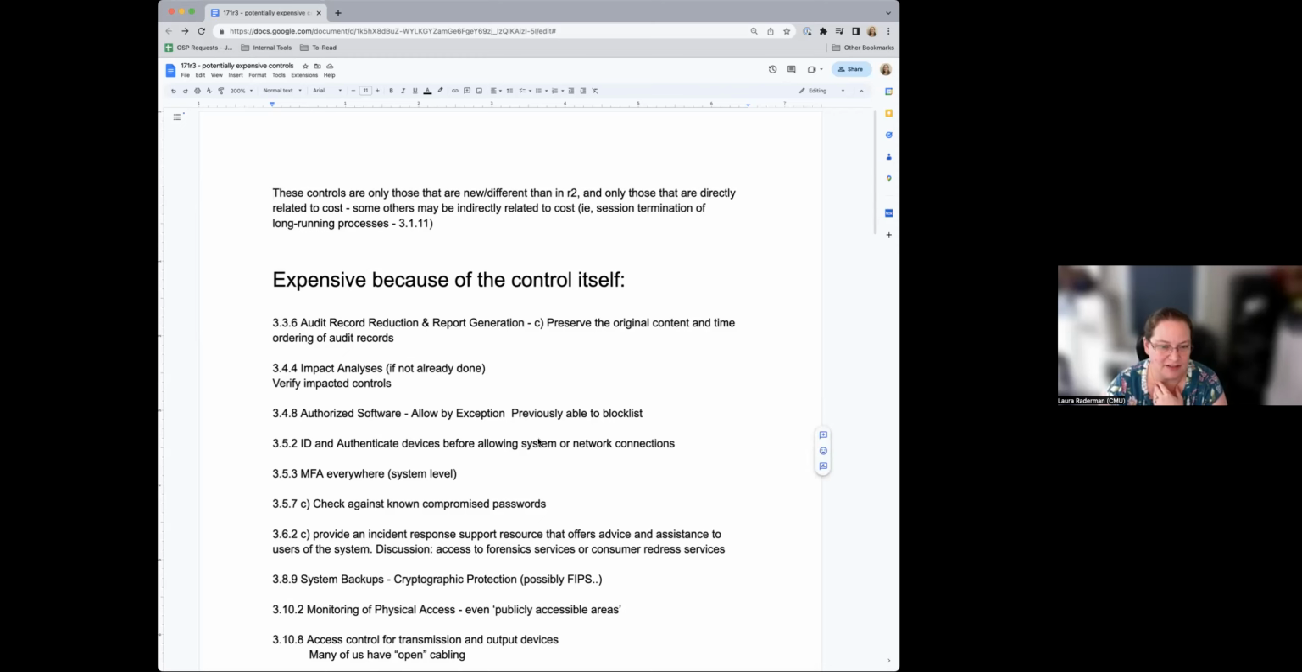In 352, it's asking to ID and authenticate devices before allowing system or network connections. So this is talking about wireless having to have some kind of authentication and device identification. If you're on your wired network, your devices have to authenticate. So MAC addressing, that's happening in some places, not happening in others. That's something that could just cost money, well, we need to buy the software that's going to do that for us.